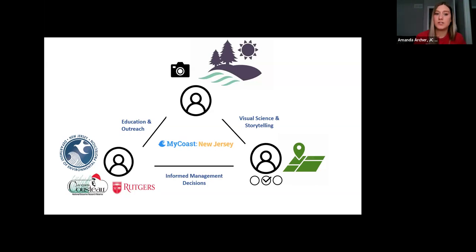The use of this visual science and storytelling can be accessed and evaluated by land managers and decision makers throughout the state. So that's what we see at the bottom right-hand corner. So the visual science and storytelling is actually getting linked to decision makers across the state, and it helps them make informed management decisions when they're planning for projects or other things throughout the state.